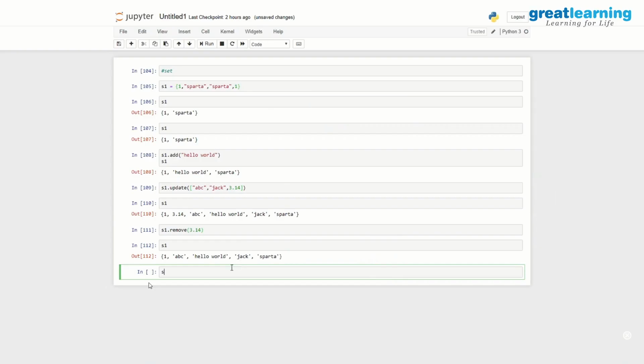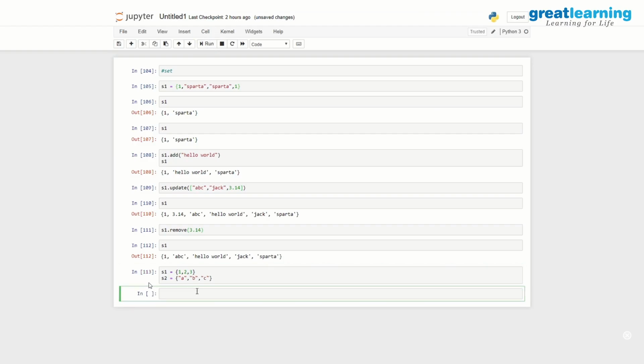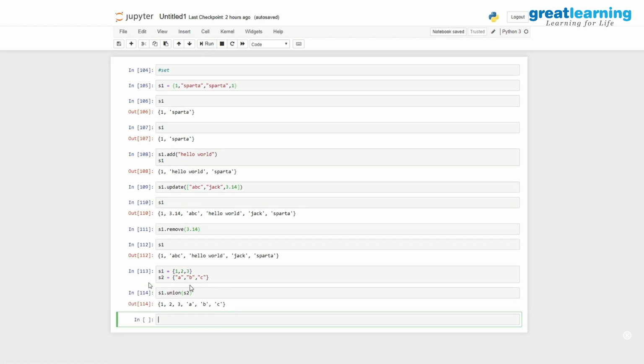So let me create S1 over here. The values in S1 would be 1, 2, and 3. Then I'll also create S2. The values in S2 would be A, B, and C. So we've got A, we've got B, and then we've also got C over here. So these two are ready. Now I would just have to use the union method. I'll type in S1.union, and I will pass in S2 inside this. So we see that we have successfully concatenated these two sets.